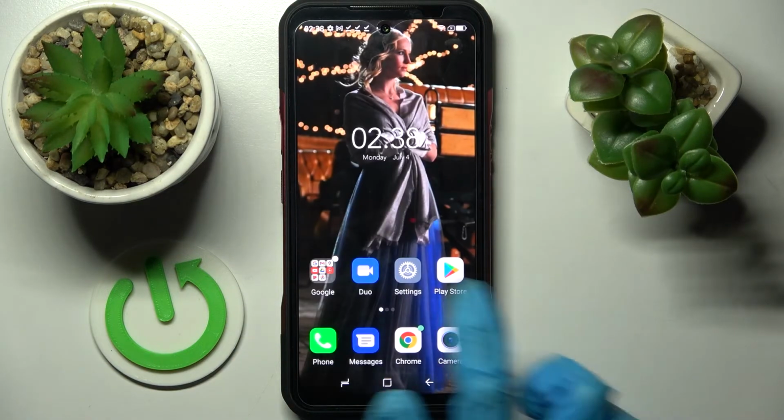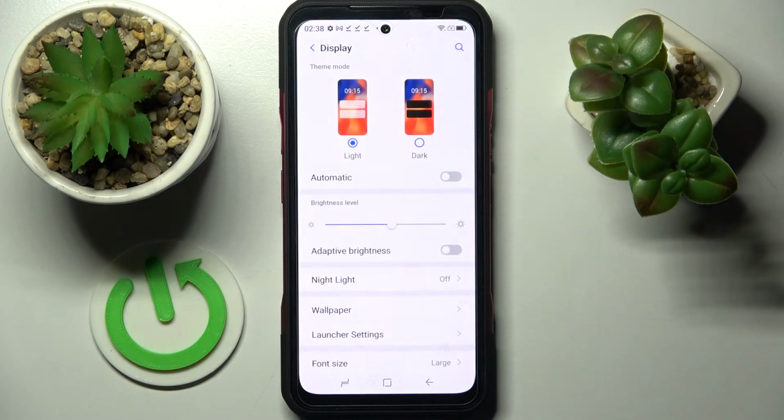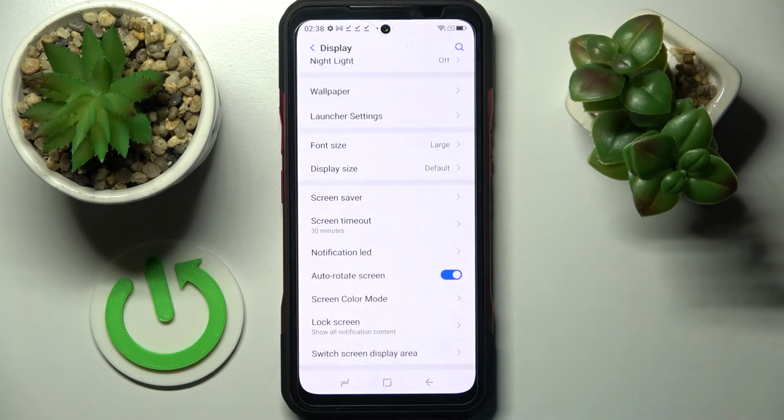You can also go into device's settings and tap on display. Now scroll down just a bit and click on this switcher next to auto rotate screen. If it's gray, that means that auto rotation is disabled. If you wish to enable it, just click on the switcher again.